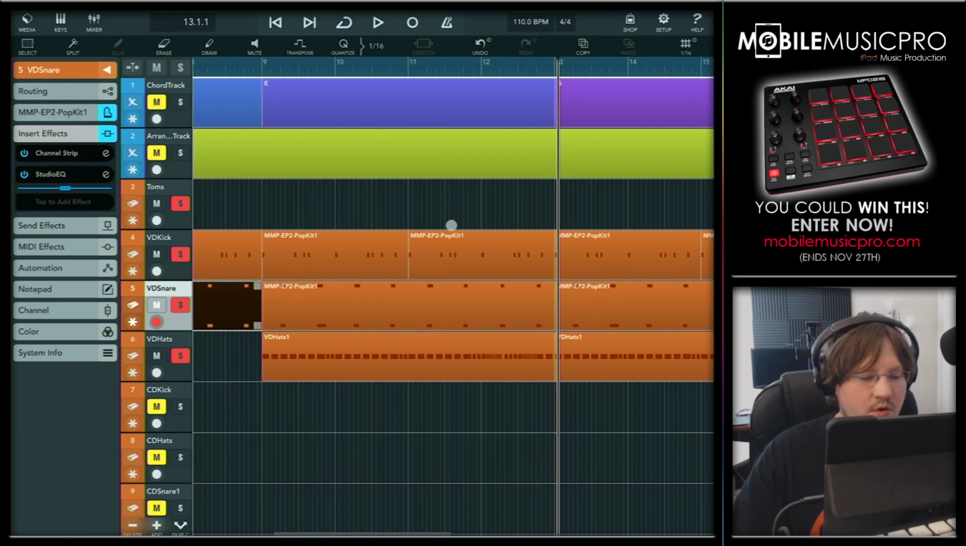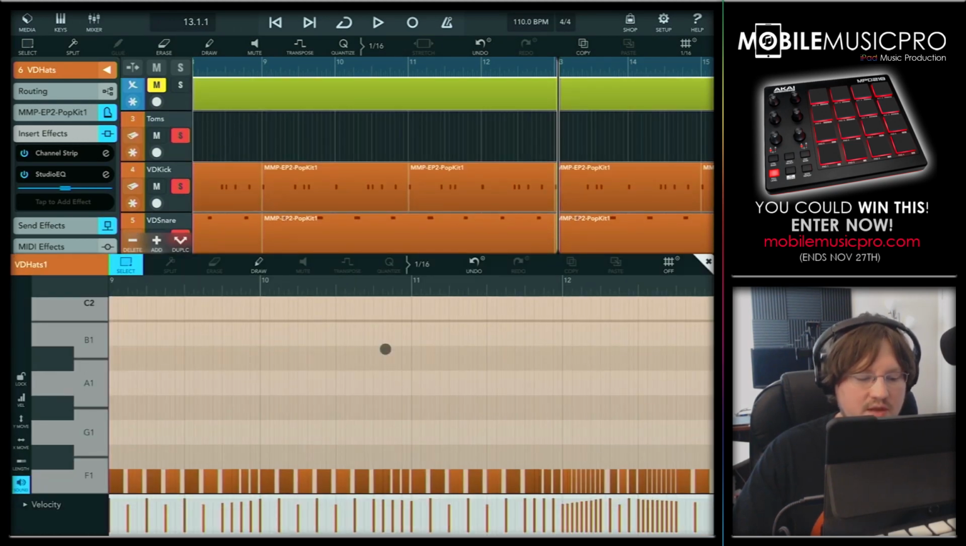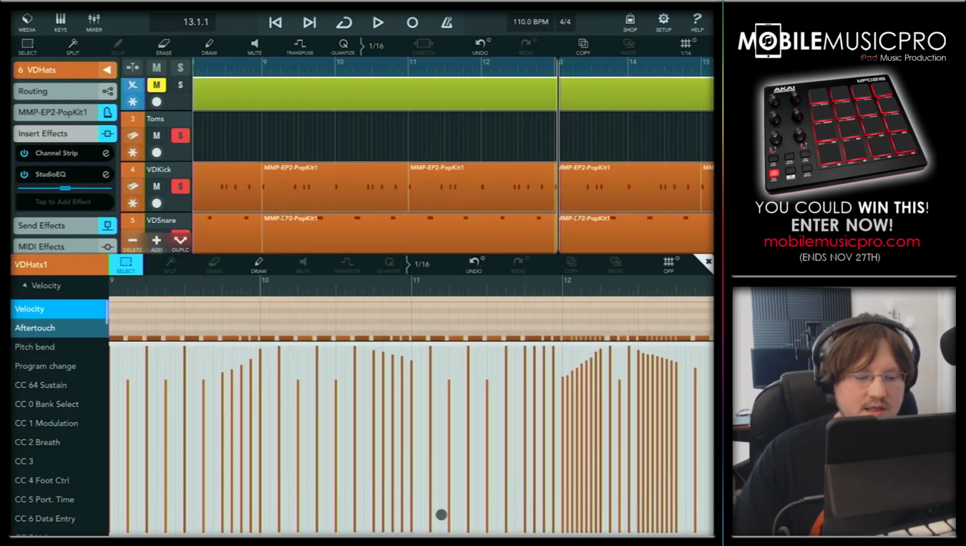All right, sounds good. Let's go ahead and dig into the hats. So if we double tap on the MIDI region here and take a look at the velocity, you can see that we have turned down every other hat, and we've even done some run-ups and run-downs. And again, this really does help give the drum pattern much more of a human feel.